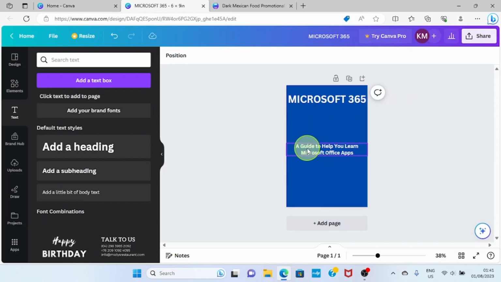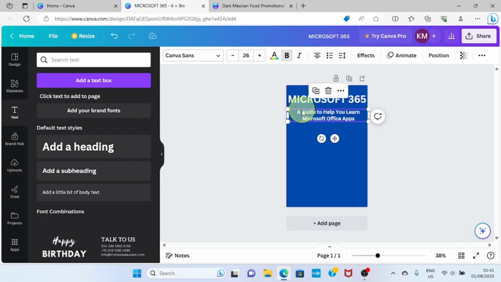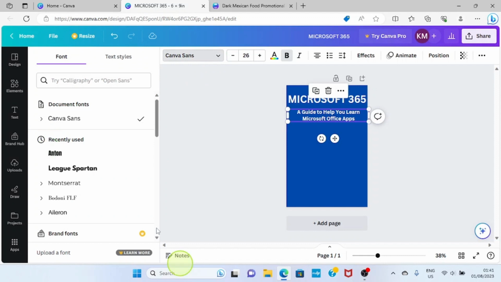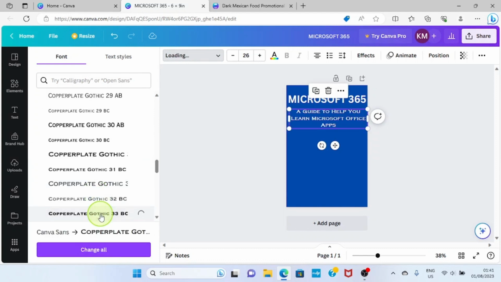Okay, my subheading reads, a guide to help you learn Microsoft Office apps. So I'll click on the text box and then drag. Okay, I can decide to change the font type. So I will click on this and then go with any option here. I'll go with Anton. You can try many options until you get what you want at the end.